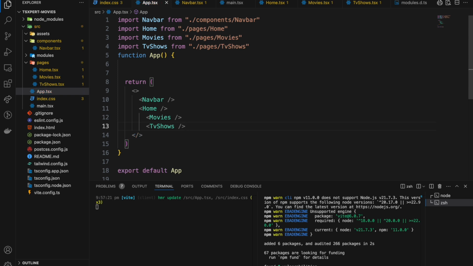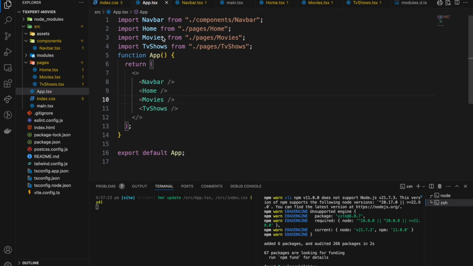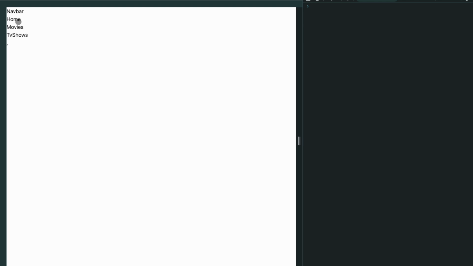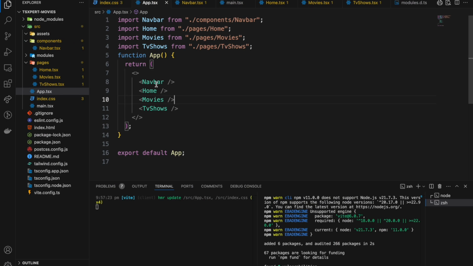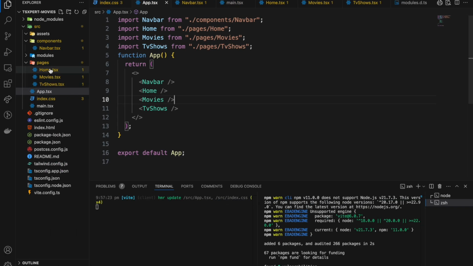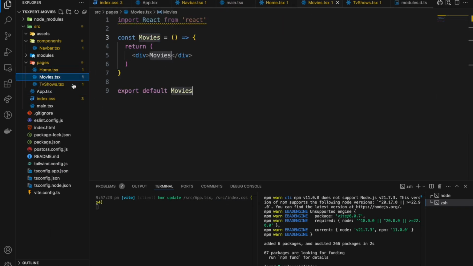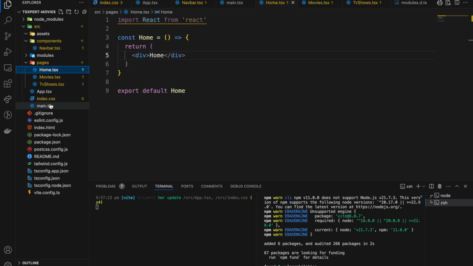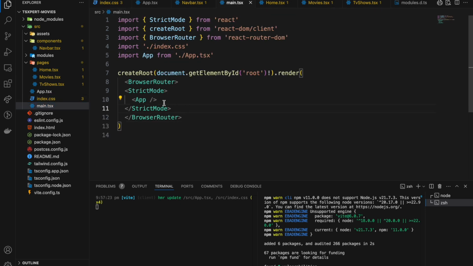Close these. So we have got navbar, home, movies, TV shows. As you can see, navbar, home, movies, TV show. All the text inside this is being rendered from home, movies, and so on. What you're seeing on Google is this and this. And we have a comma somewhere, so we need to find that. Maybe in main.tsx. Yes, we have a comma here.